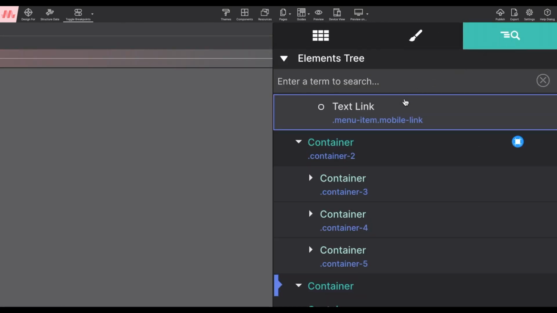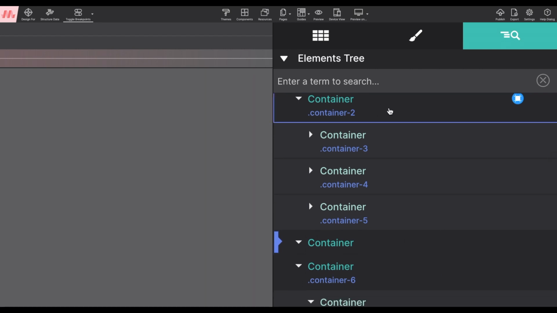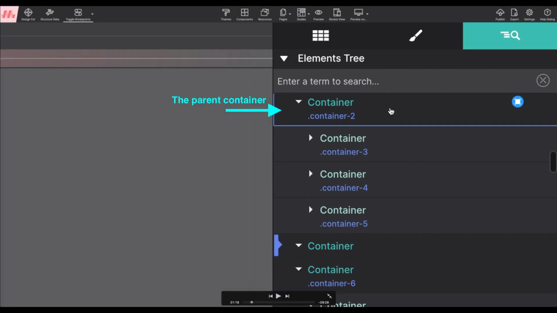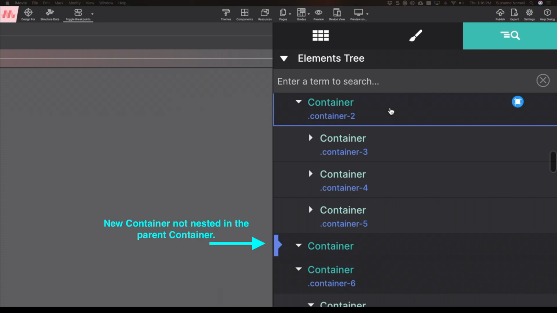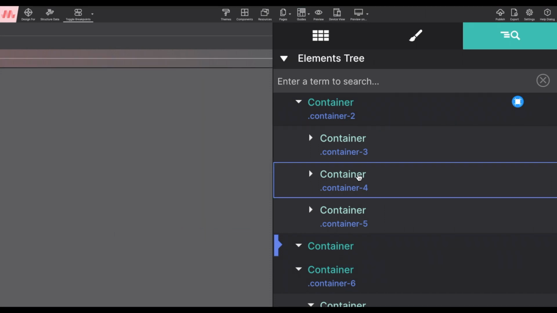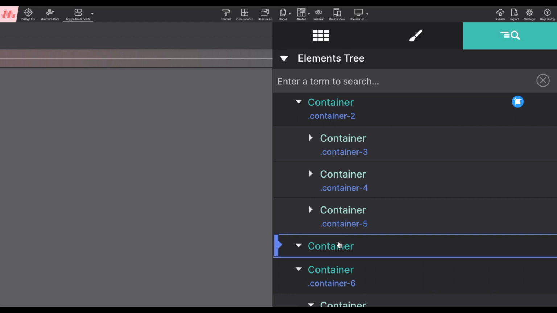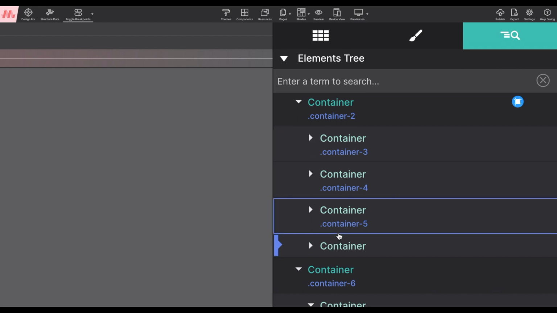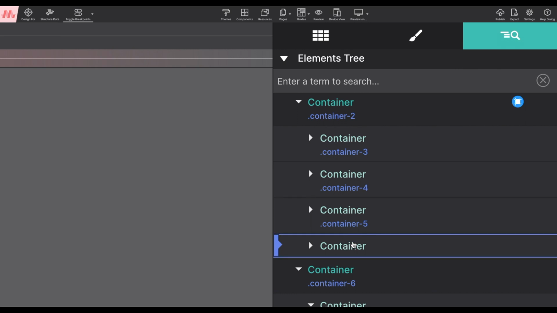From the element pane, I can see using the element tree that the container 2 container element is the parent, with three children elements, in this case containers, nested inside of it. The new container was inserted into the canvas outside of that container 2 parent. So dragging and dropping it into the parent will add that element to the group so that it can be positioned within the grid. Now I'm ready to start styling and positioning.